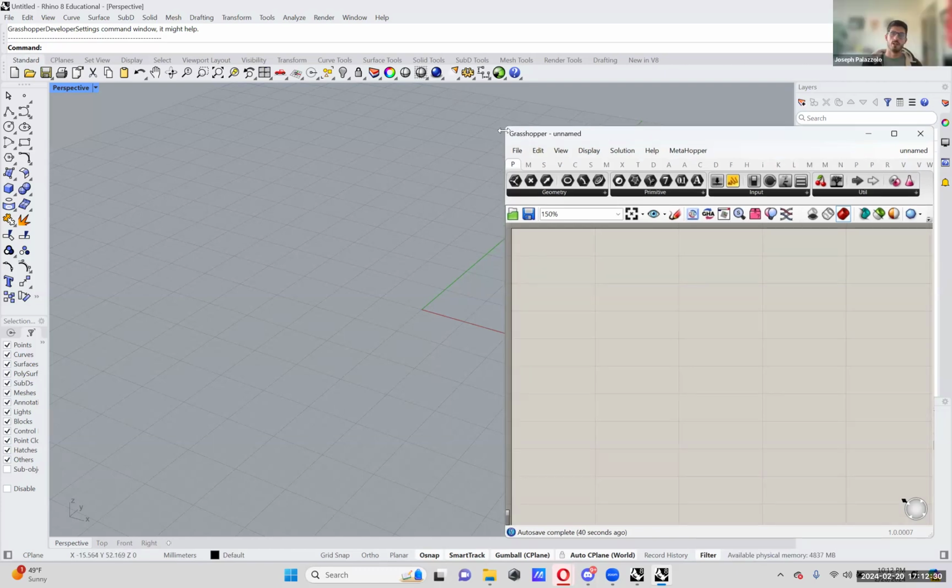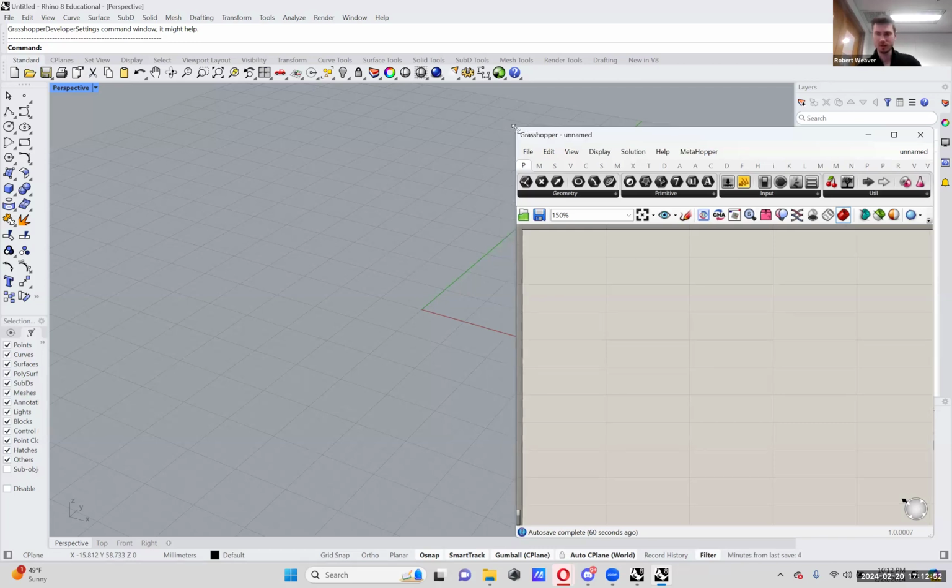RJ, did you invent Weaverbird? I did not, but I wish I did. It's disappointing. No, I believe that is an Italian man that invented it. It's a cool dude. It's quite an old plugin, but it's very, very useful if you work with meshes in Rhino. So I do enjoy it.